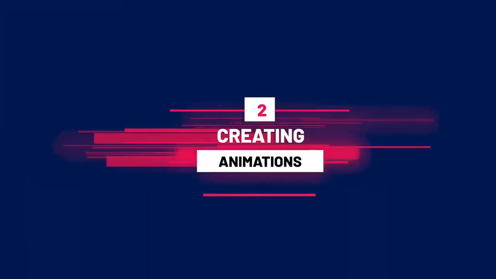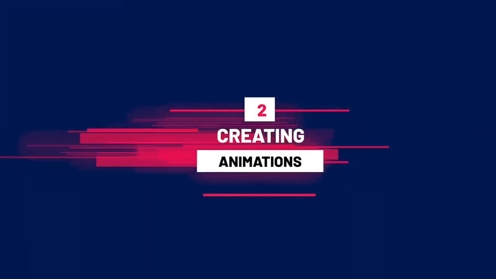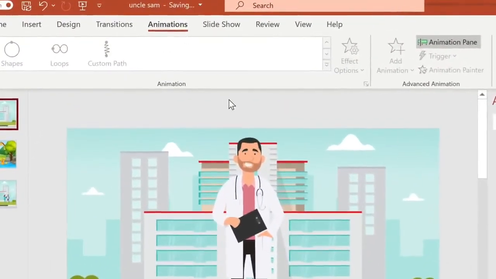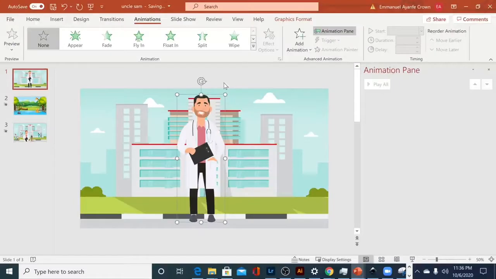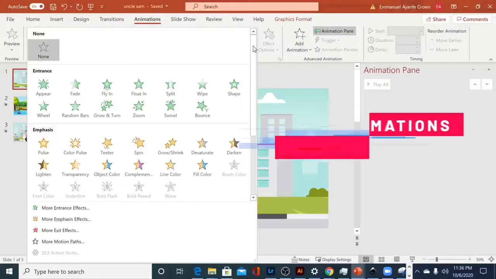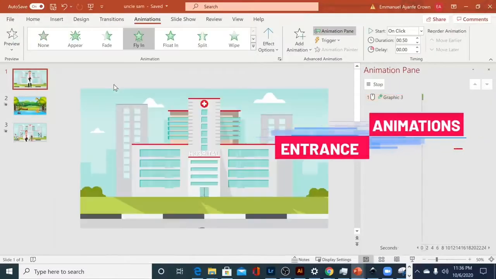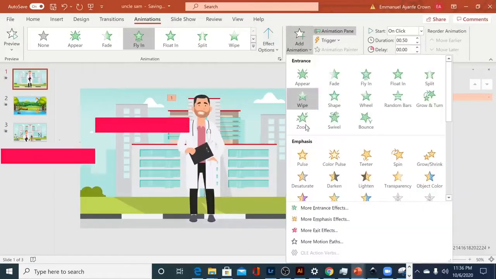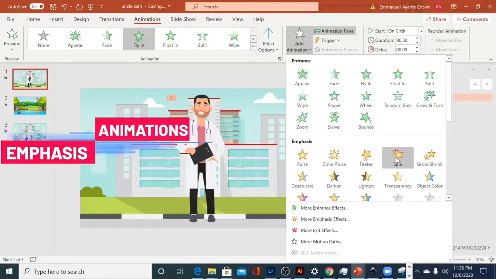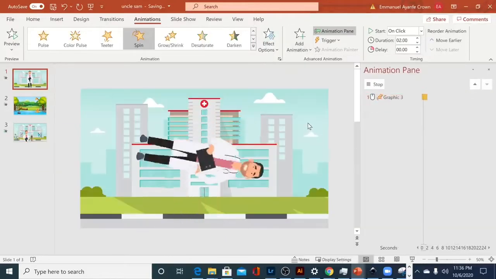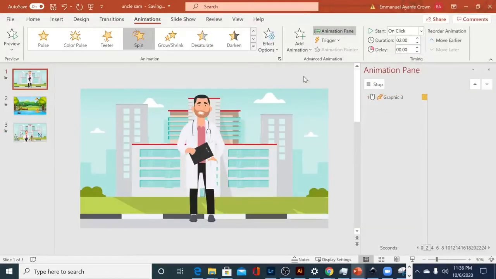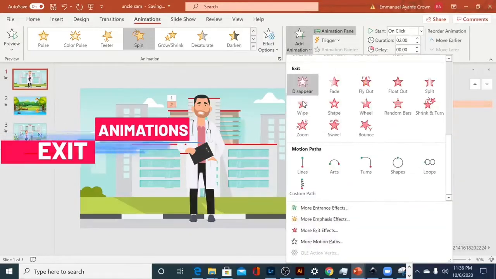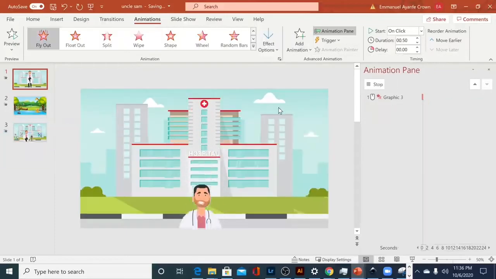Now, we're gonna start animating our scene. The very first is the animation tab that you have right here. It has several kinds of animation that you can use to bring your scene to life. The entrance animation, this controls when your character comes into the scene. We also have what we call emphasis animation. It adds some movement while the character is already within the scene. We also have the exit animation. This simply takes the character out of the scene with some animation.